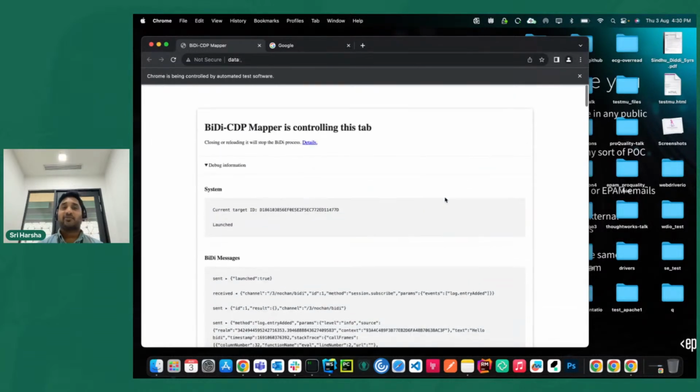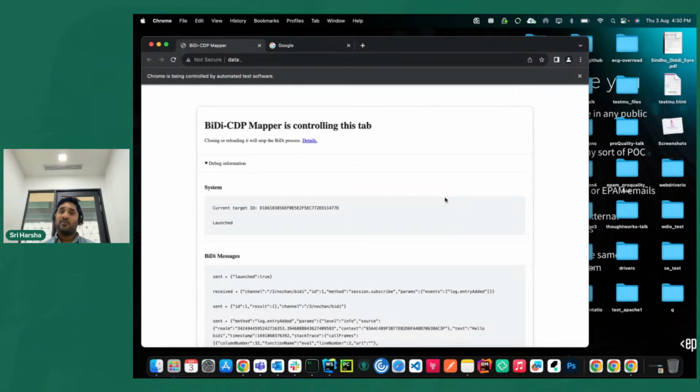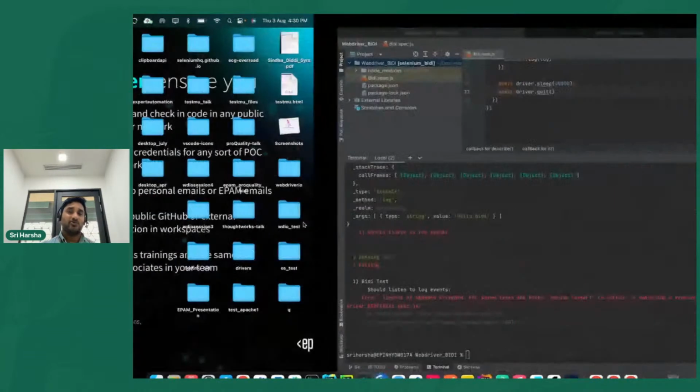So this is the BIDI mapper that only you can see in the Chromium window. First thing, you cannot actually close this BIDI mapper. Closing this BIDI mapper will actually close the WebSocket connection. And second thing, as I did before, refreshing it also closes the BIDI mapper. So you should not disturb this automation window during your execution whenever you enable BIDI. This is one suggestion for the people who are using BIDI.